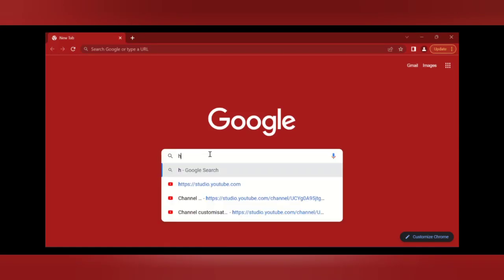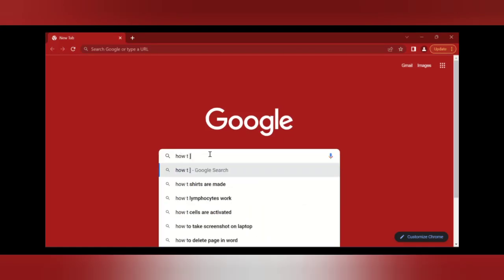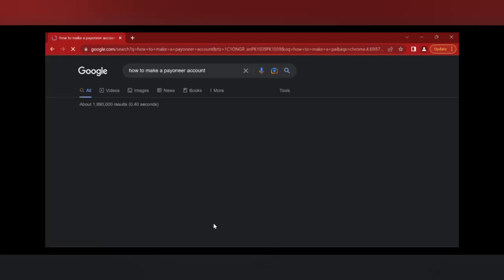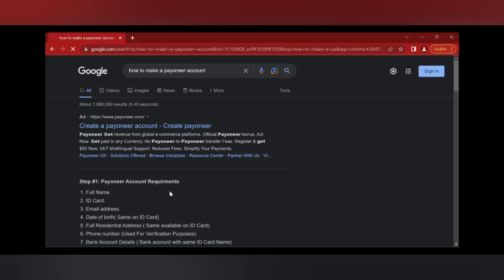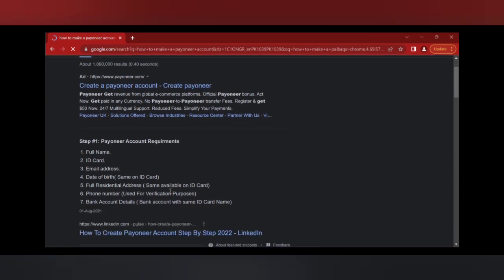Hi people, today I am going to discuss an important topic, which is the Payoneer account. When you make a Fiverr account, you need to create a Payoneer account to withdraw funds. Through Payoneer you can easily withdraw your payment directly into your bank. So let's get started.